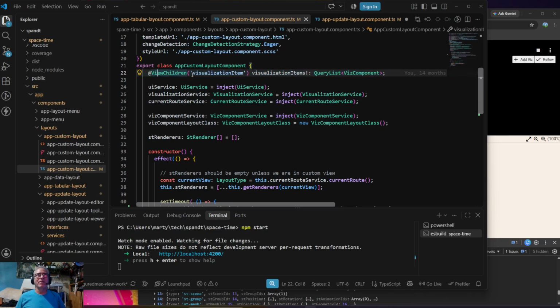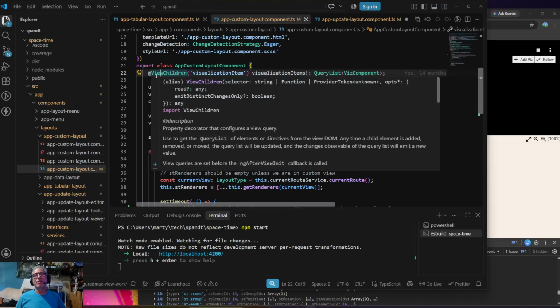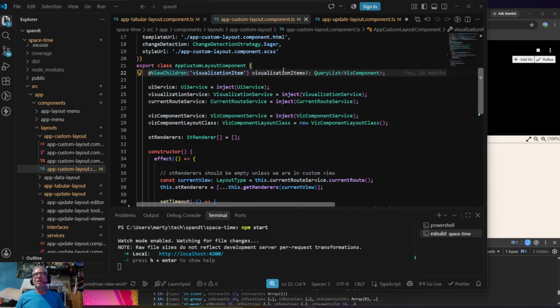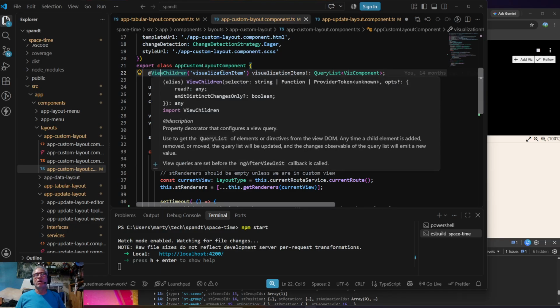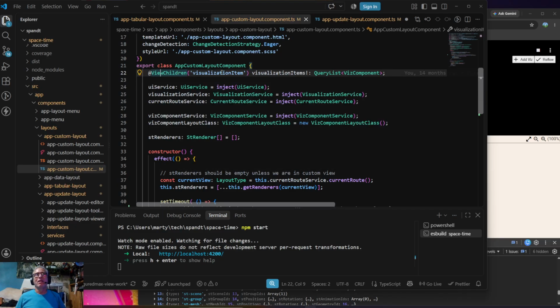Like there's a decorator concept. There's the actual view children, what that function does. There's the argument, right? So this is a decorator. It's saying, hey, do something to this, and this is the function that I want you to do to this. We're going to pass you this thing, and then you're going to do something for it. And by the way, we have this argument called visualization item, and visualization item is probably the name of whatever is on the screen that we're trying to get.